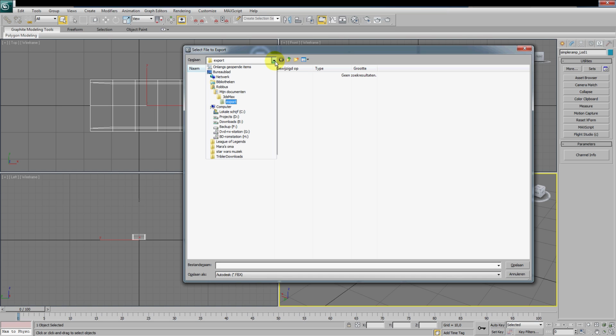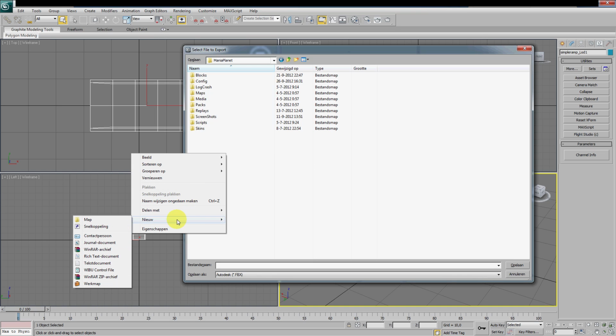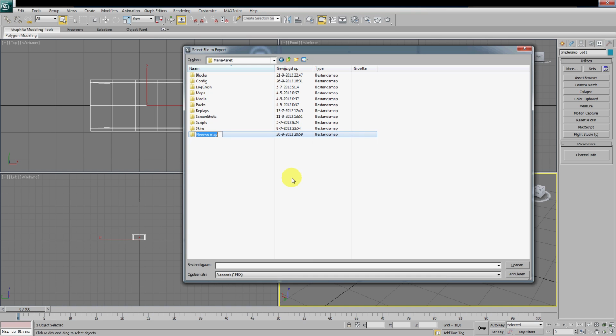What I do now is click my documents folder. My version of Windows is in Dutch because I'm Dutch. So I choose my documents folder, maniaplanet, and here you got all kinds of folders, but we have to make a new one. Right click, new folder, and this has to be called work blocks.